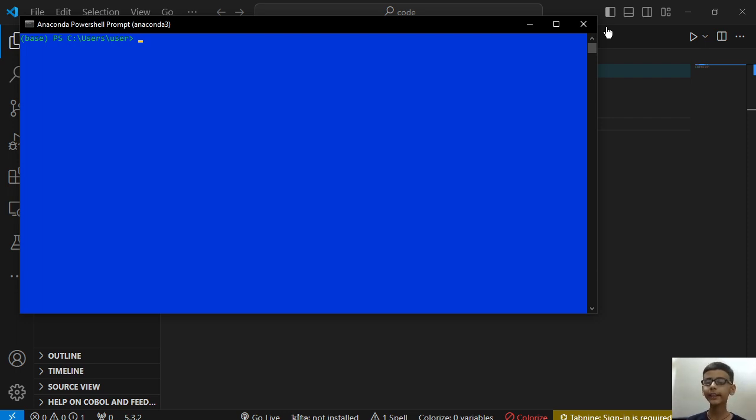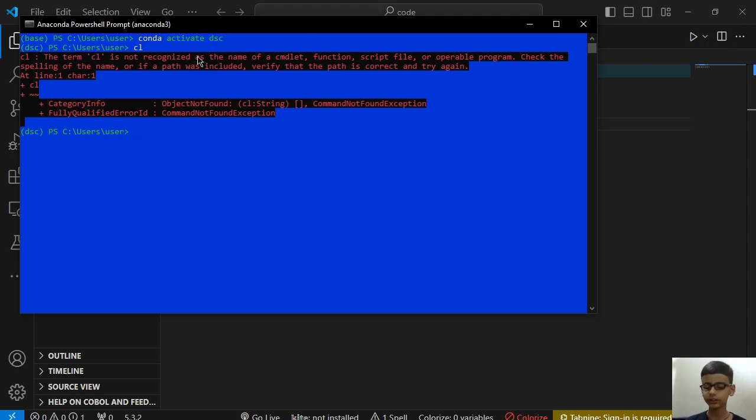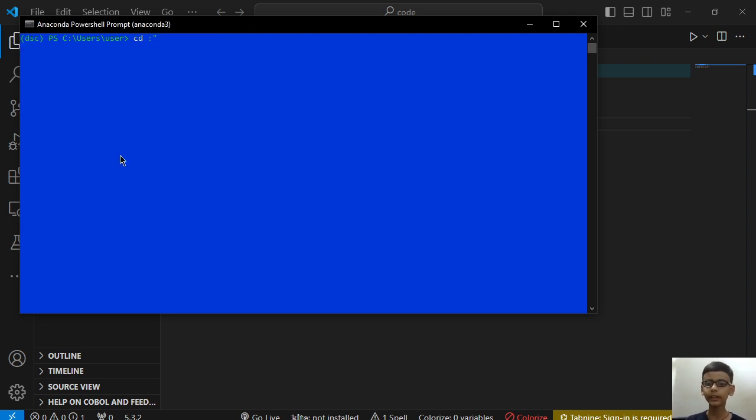I have already created one. When you run the command conda activate and your env name, it will activate. I have created an environment called dsc. When we run this, instead of base we now see dsc, so we can clear the screen. Now we can go to our directory, cd e:/u2, then press tab. It will automatically complete this.